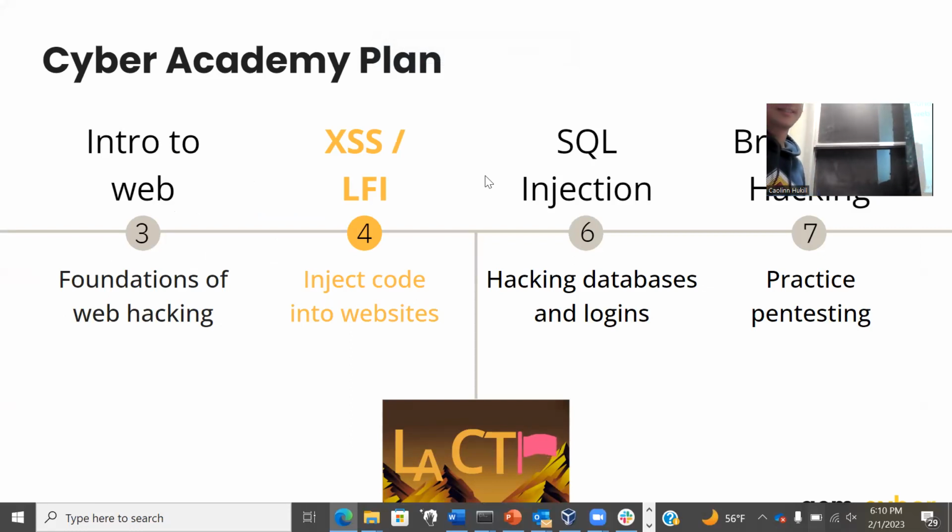Okay, so if you guys came to last week Wednesday, you saw intro to web hacking. And now today you're gonna see how to inject code into the website.